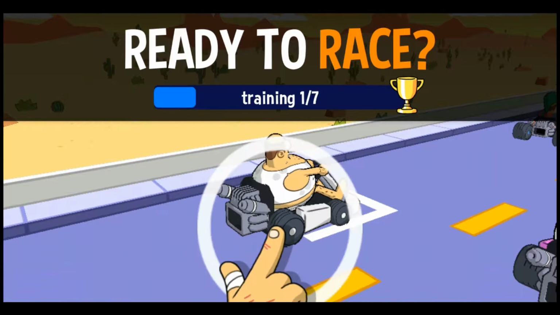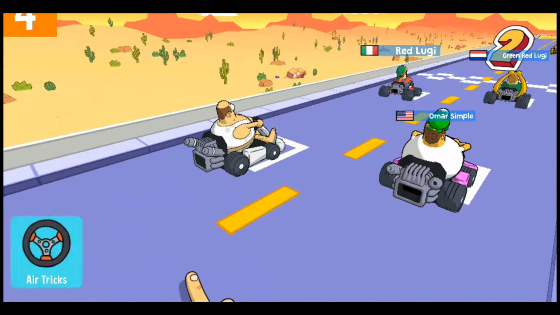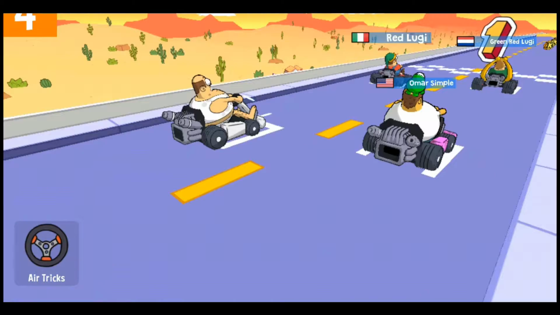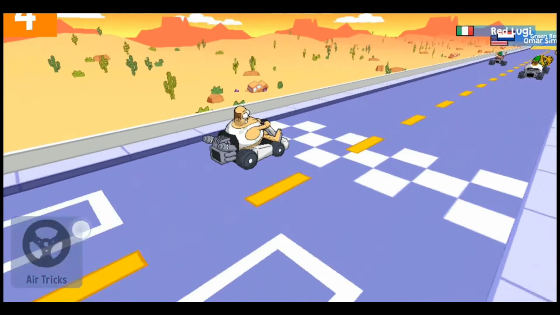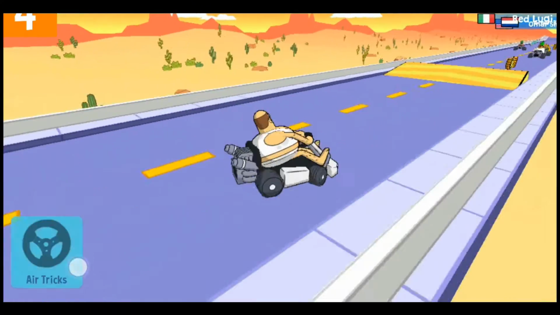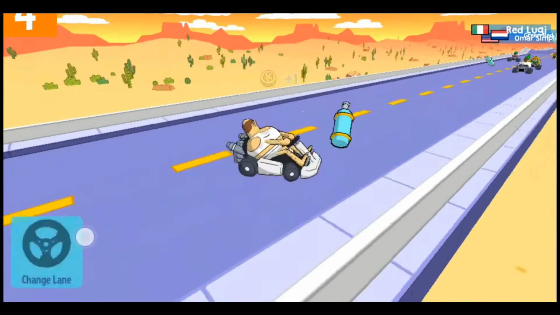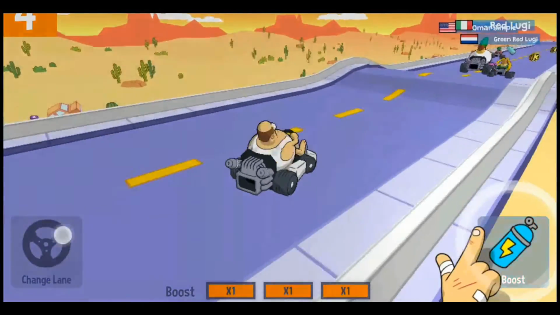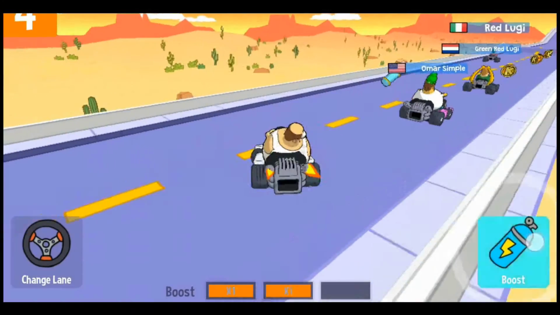and it has very smooth controls. Tap to start and just control the steering and win the game. You can see it is very smooth, and this is a boost. You will get the option of boost.